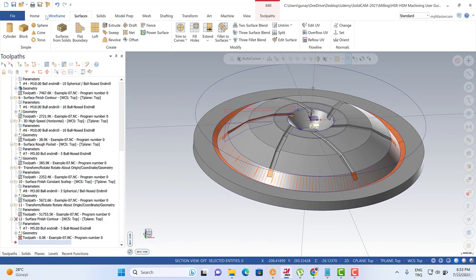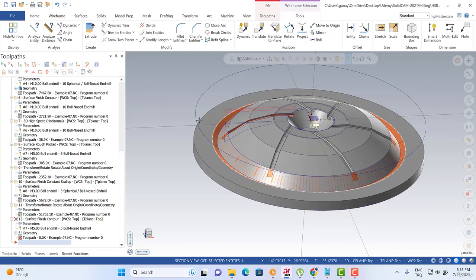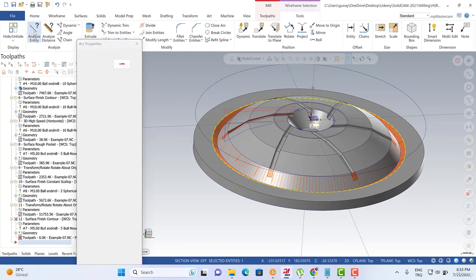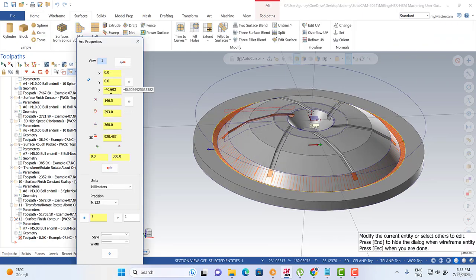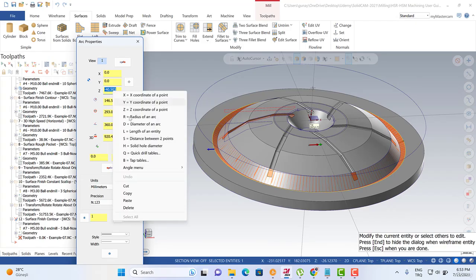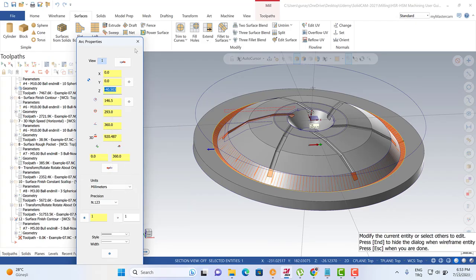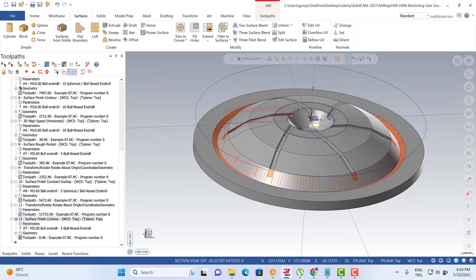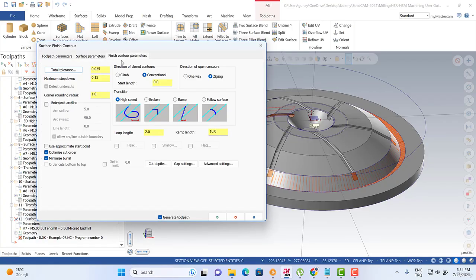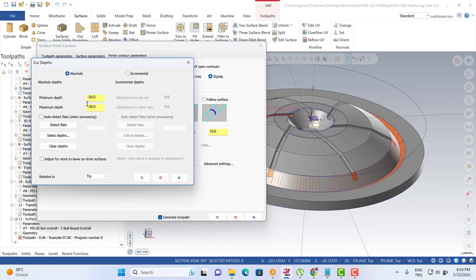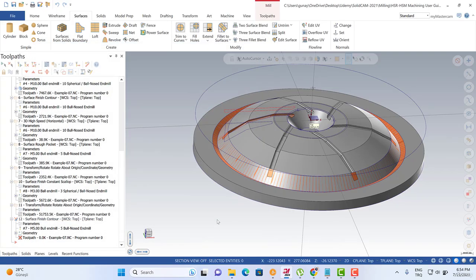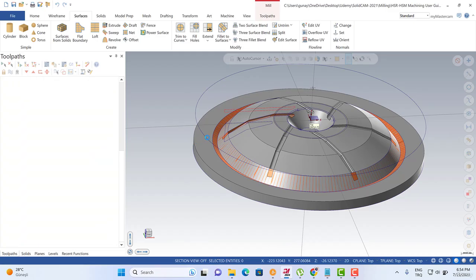So okay, let me turn to here. This is my curve 1. These are the entities. We can start from here. Okay, curve 1. I can turn to the finish parameters and the cut depths. This is my starting point. So this is my last point maybe. We're going to start from here to here.